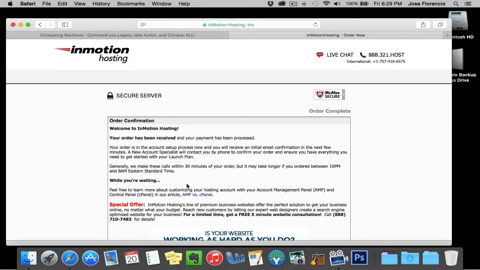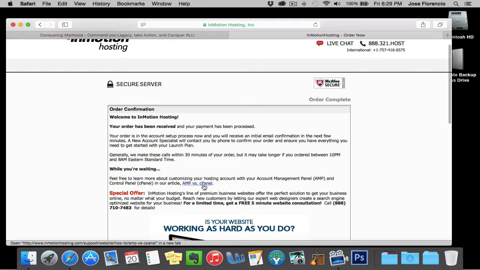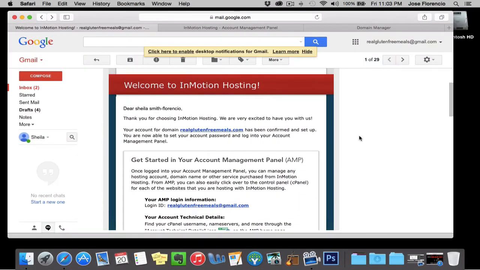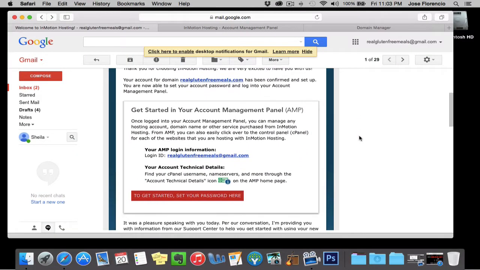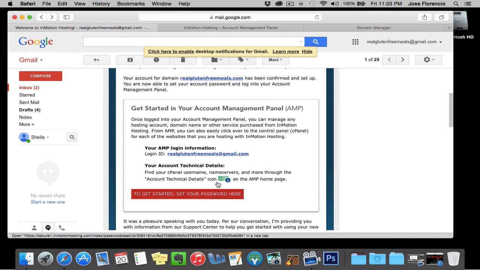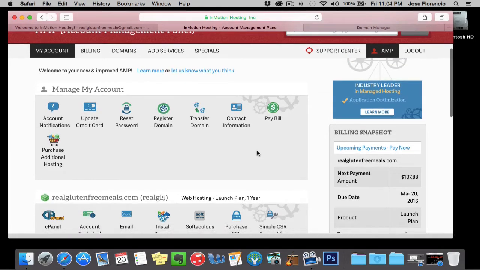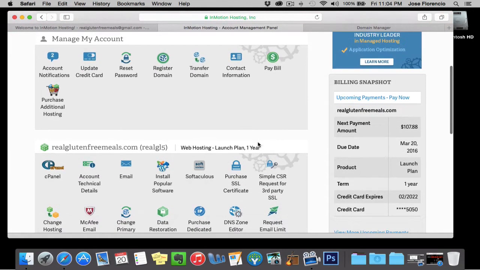So far, we got our InMotion Hosting. Now we're going to want to go to the cPanel, which is where you control all your things. But first, we're going to go into our email address and click to confirm. I've already done that, so here we are. We're in the AMP Account Management Panel, and here we're going to scroll down to the center where it says cPanel. Let me make that large here, highlight that, all right?